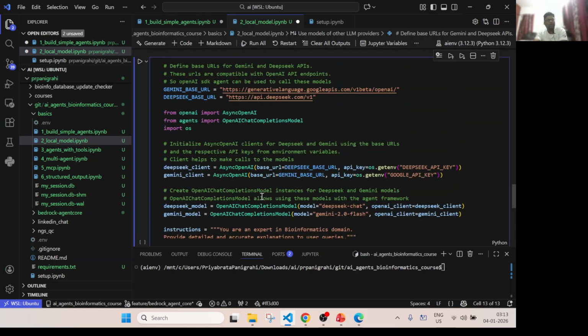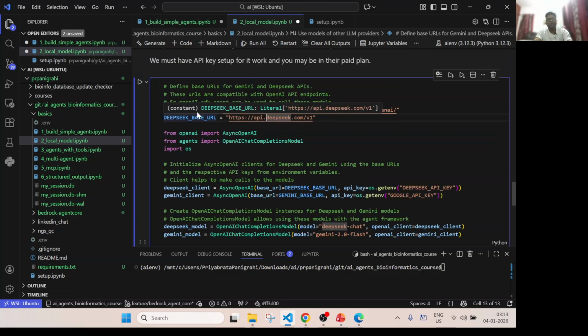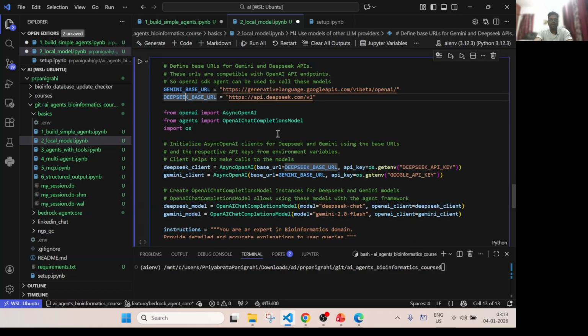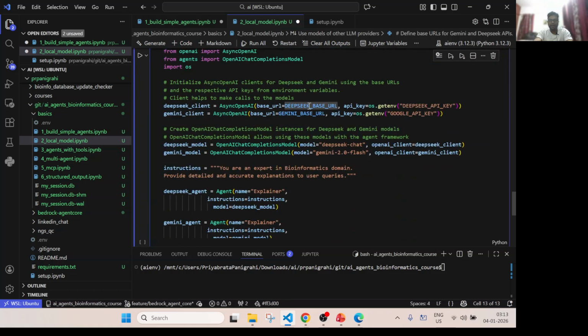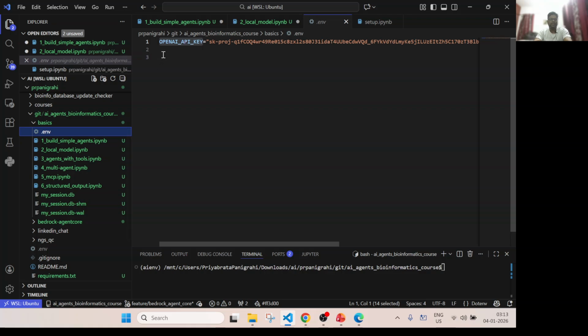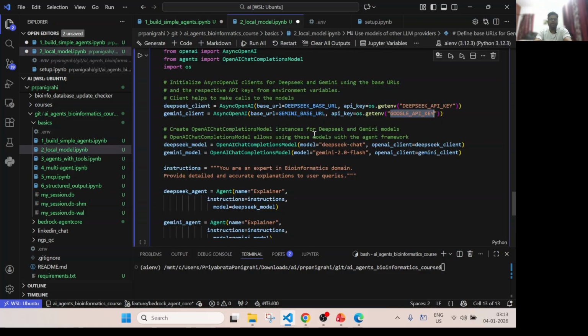But the only drawback is that you need to get an API key for it, and you need to store it. So these are the Deepseek API key, and for Google Gemini we need GOOGLE_API_KEY. We stored them in this file, but I don't have those here, so it will not work.